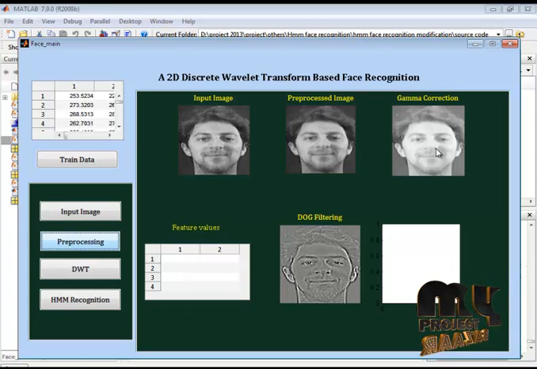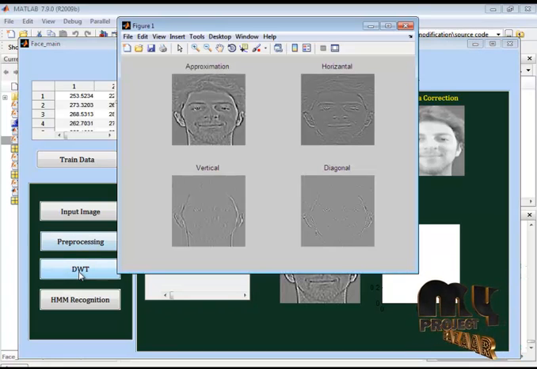Here the brightness is adjusted. After adjusting the brightness by the use of gamma correction, it will go to the DoG filtering. Here we are using the difference of Gaussian. It will convolve in the images. After convolving this, we are going to the feature extraction. For extracting features, here we are using the DWT. This is the DWT result.